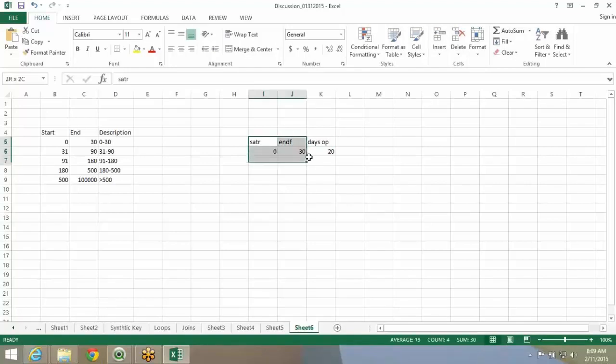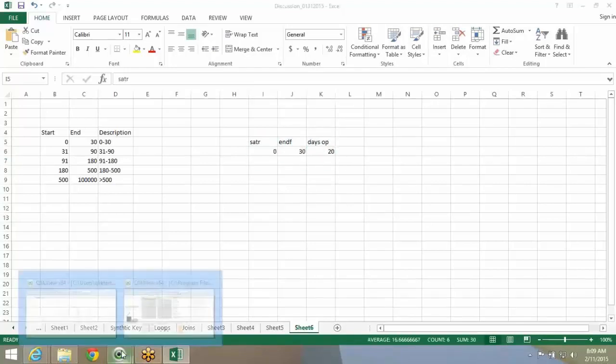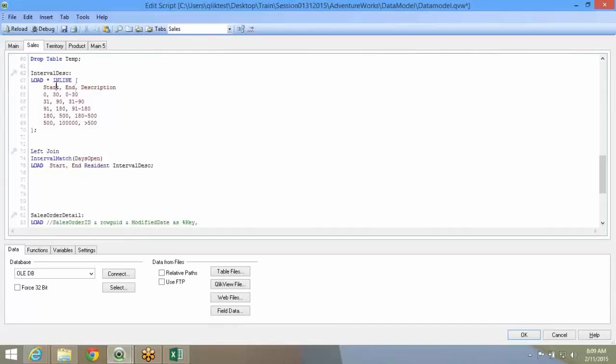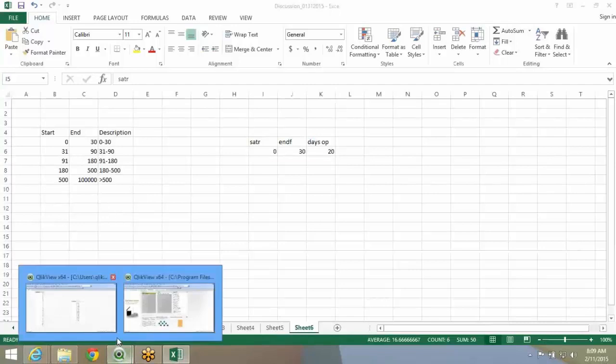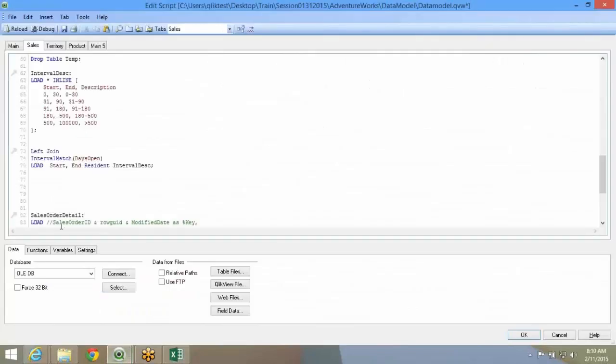Now if I take this table and do a left join to this table, based on start and end, the left join is going to happen, and I'm going to get a complete table under interval description where I will have all the days open. Whatever values are there in the application for days open will be there. Based on that, it will categorize 0 to 30, 31 to 90, and 91 onwards. So let's see how this works out. I'll just save it and reload.